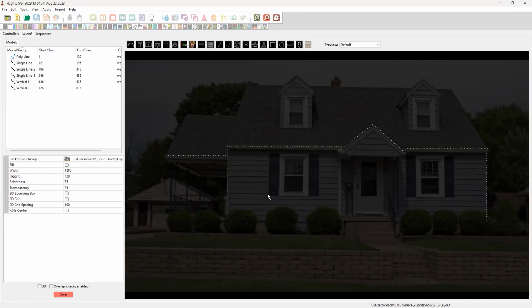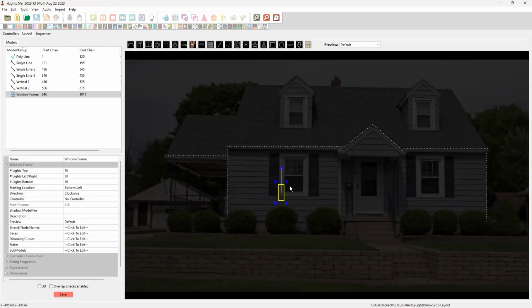So when we do windows, the best tool to use is this window frame. We're just going to click and drag and stretch it out. You can see here, we can set the number of lights at the top, the number of lights on the left and right, and the number of lights on the bottom. For ours, we're going to set the top to 12 lights. We'll do the left and right to 20. That means 20 on each side, not 20 total. And 12 on the bottom.